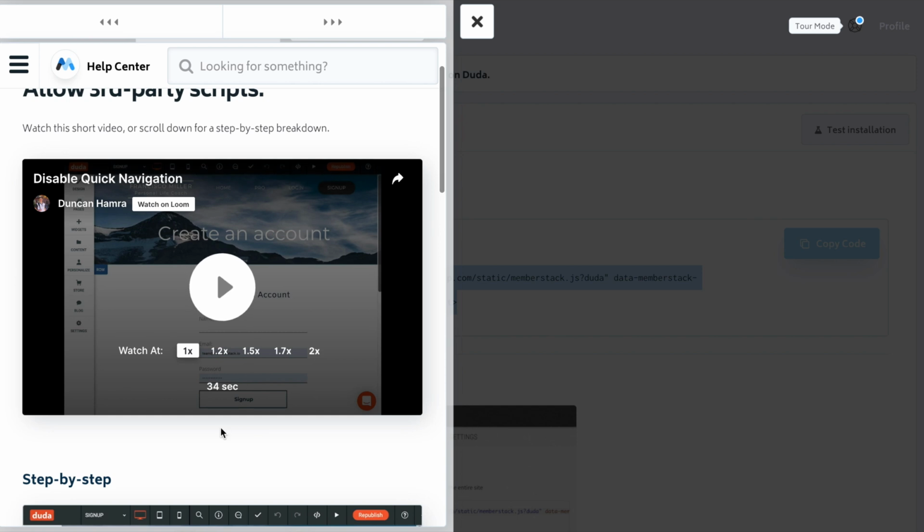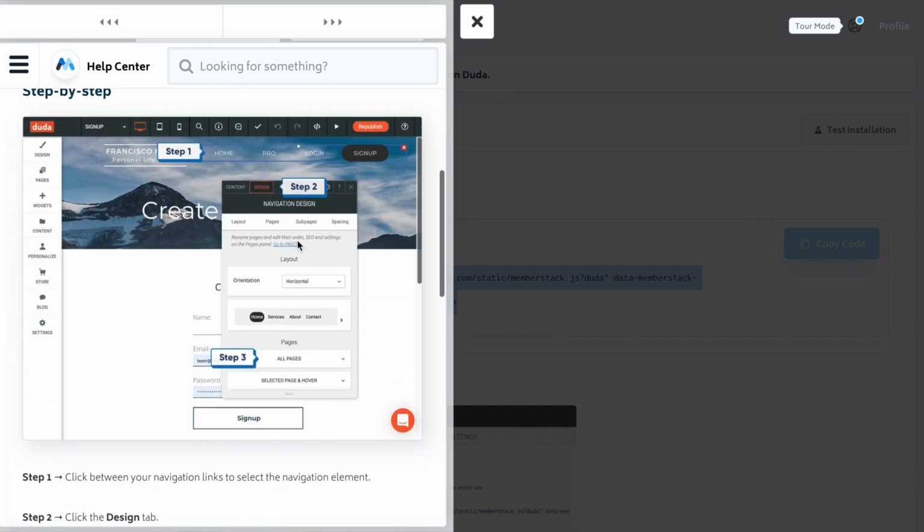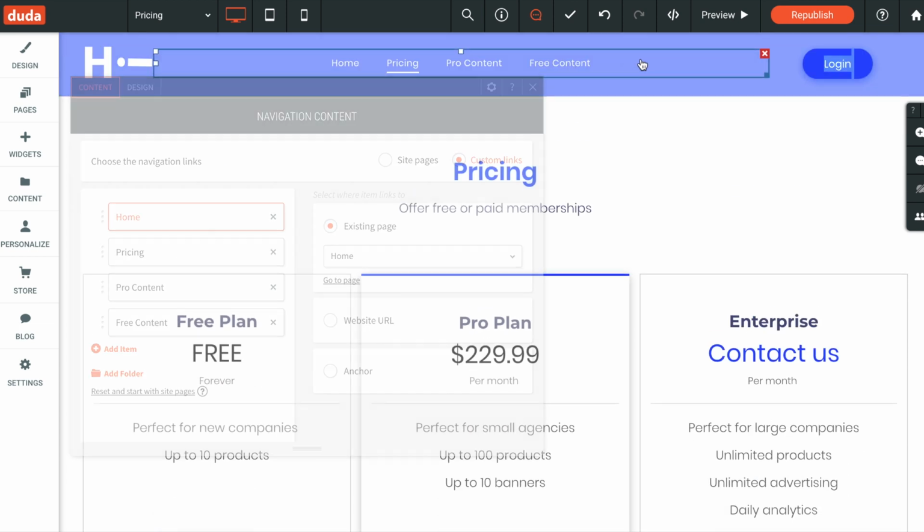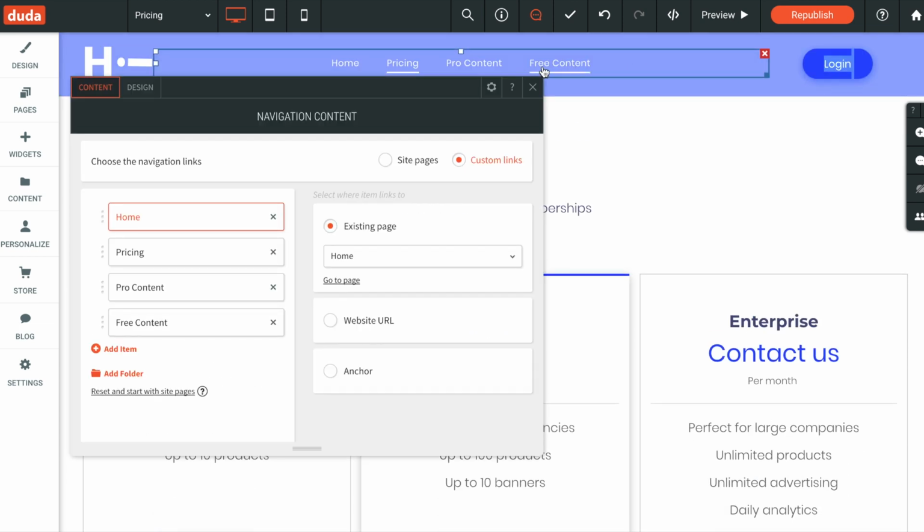When that's done, it's time to enable third-party scripts. And now there's a short video here if you need to reference this again, but I'll go ahead and show you now. Essentially what you need to do is double-click on the header of your site, not on an actual page, but just in this space.